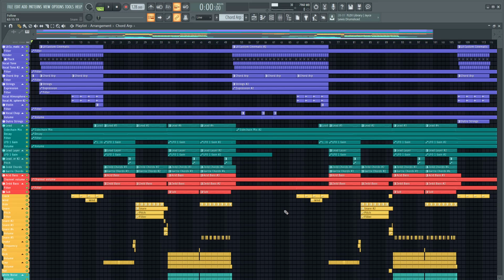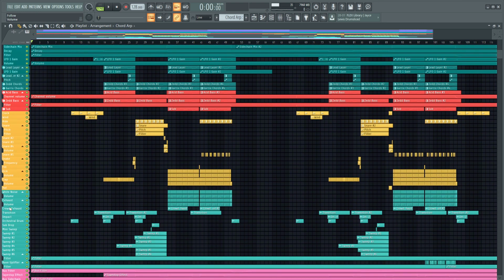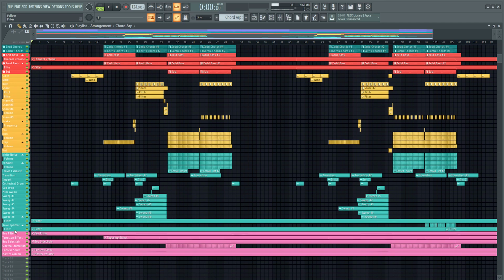So let's take a look at the FL Studio session, which you can, by the way, download for free down below. And we see that I've categorized the production elements into sections. We have the verse instruments, the leads and chord layers, basses, drums, effects, all the way down to some bus and master channel automation clips.